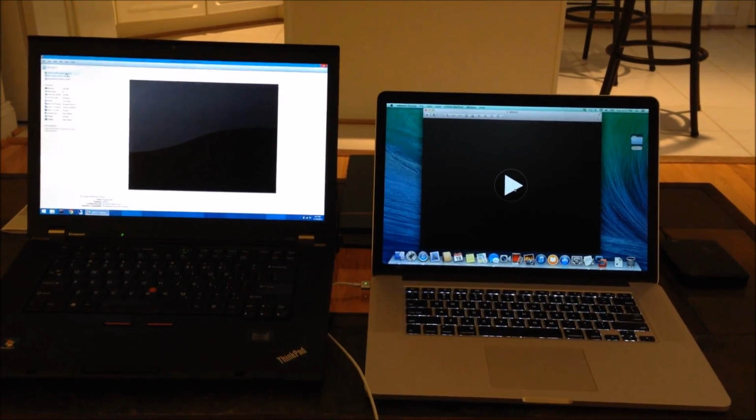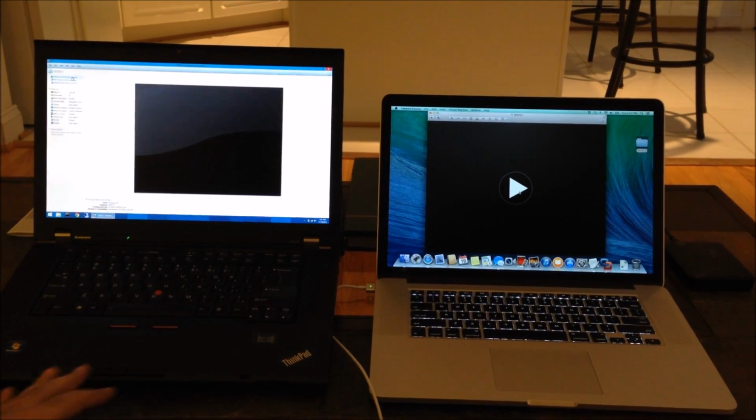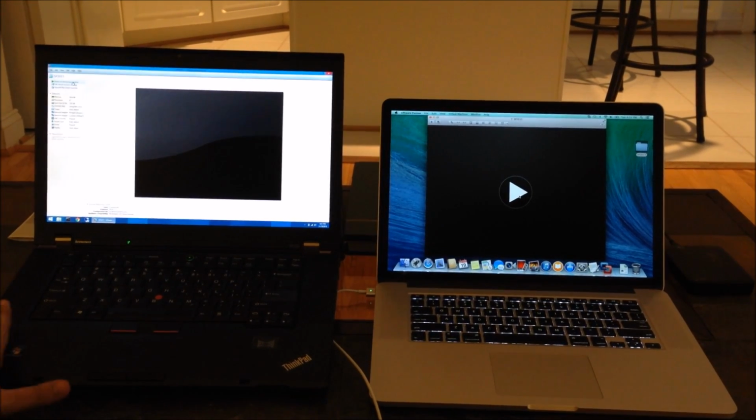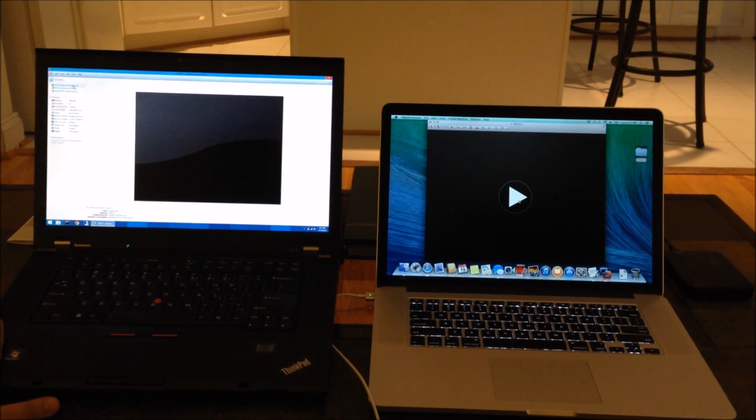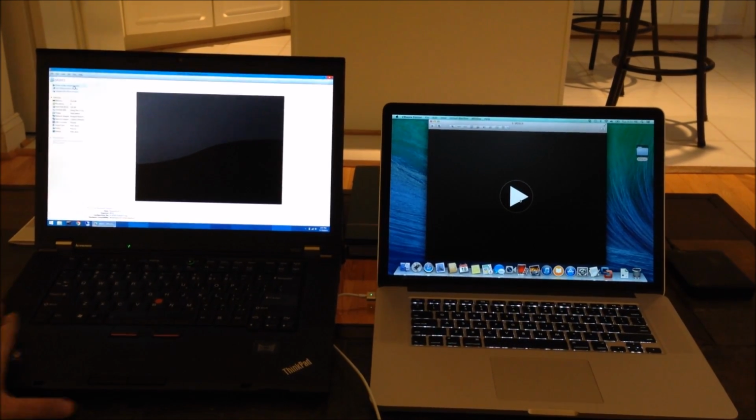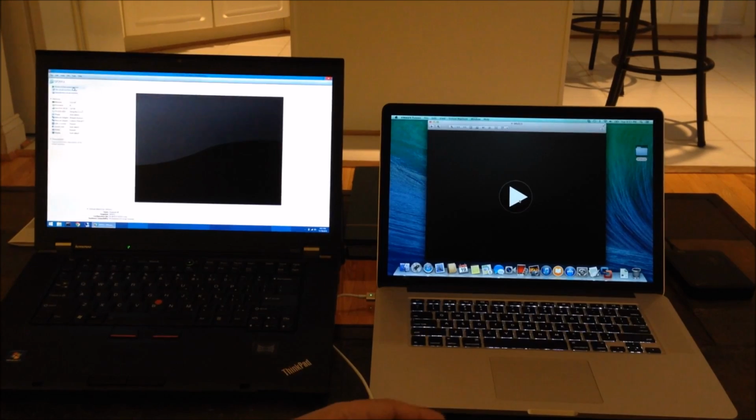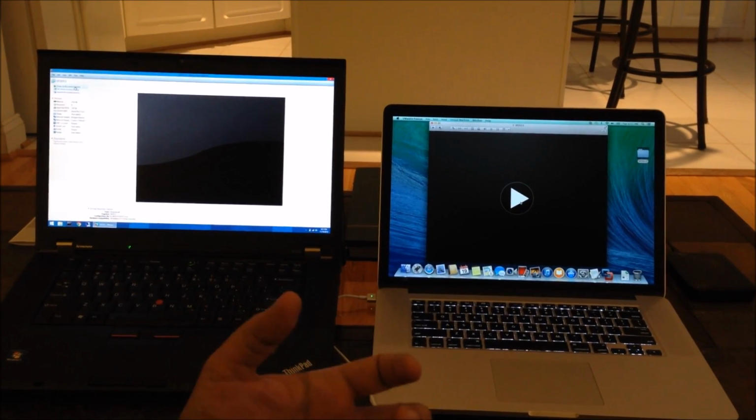PCI Express SSD. Now, one of the limitations you see here is that the computer on the left has a total host memory of 32 gigabytes, whereas the Mac on the right has host memory of 16 gigabytes.